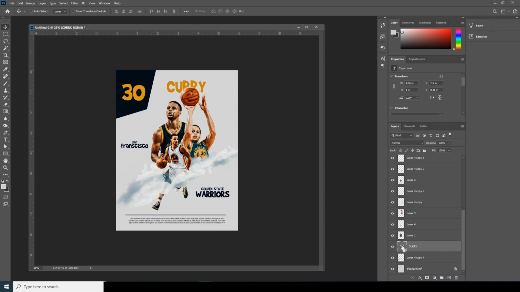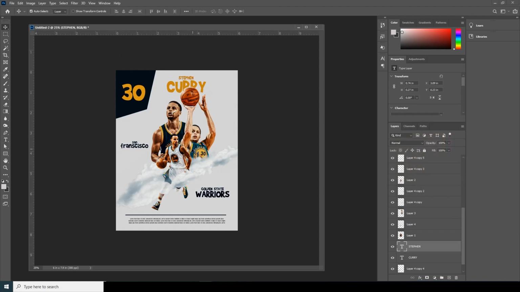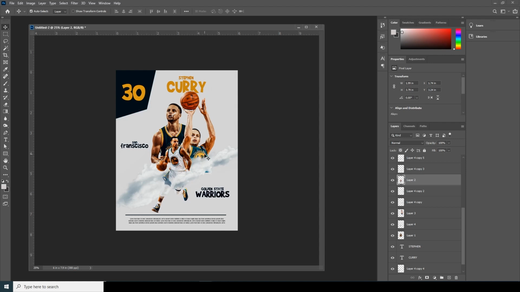Now let's make a copy, Control J, Control T, let's make it a little smaller, let's put it somewhere over here, and let's change the text color to maybe just keep it similar. Yeah, so let's do some final adjustment. Let's bring it a little down. Same thing, and same thing goes for this one too.